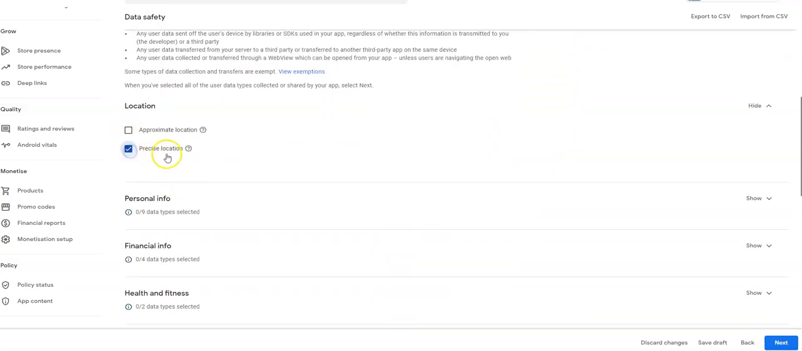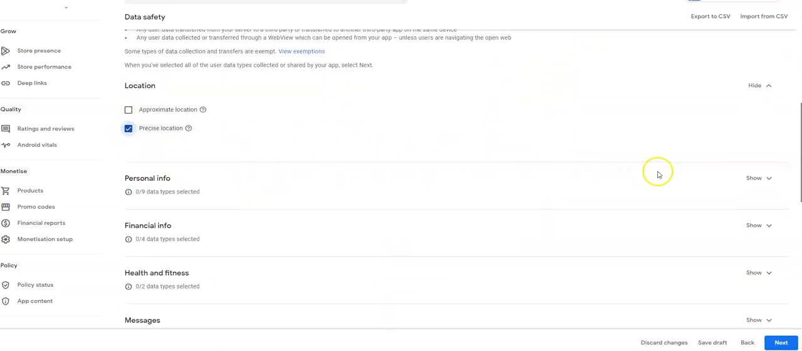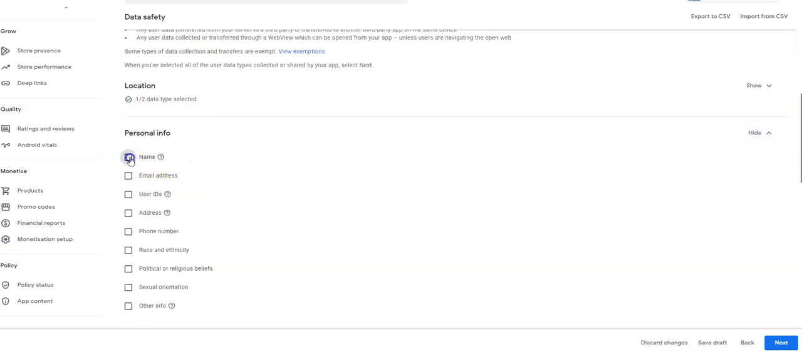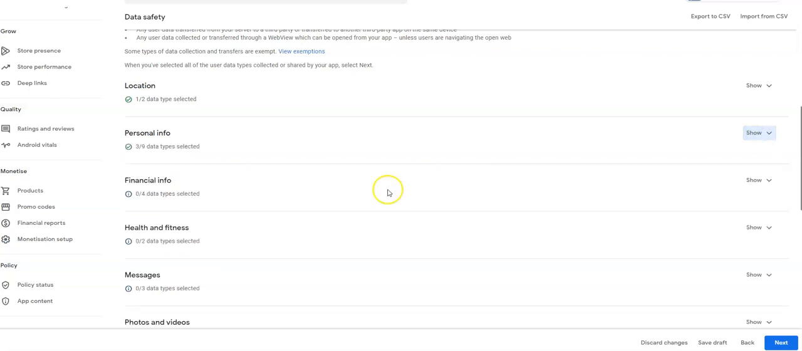We have the precise location, so we select that. Personal info, we are able to grab this stuff. You may want to put phone number in there as well, because you may or may not. The more you have here, it doesn't stop you from getting the app approved if you collect this stuff. Sometimes I do, sometimes I don't with the phone number.